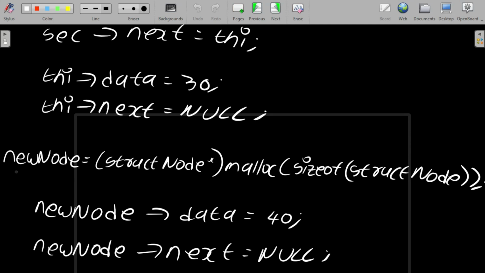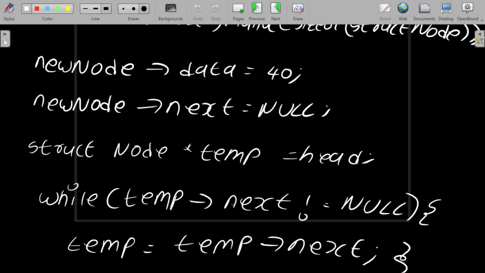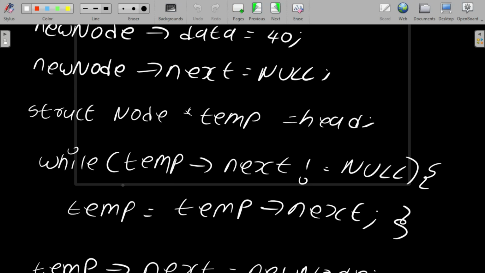So we have written the new node. Again we allocate dynamic memory. New node data equal to 40 and new node next equal to null. So we have allocated the new node. Now we need to move a temporary pointer. Using temp, we are moving from the head.